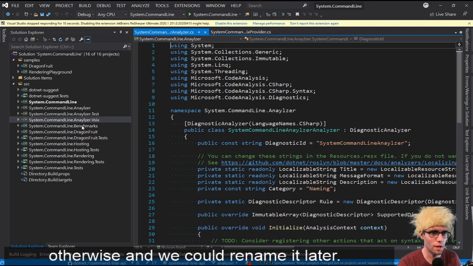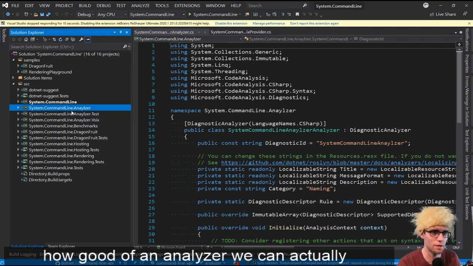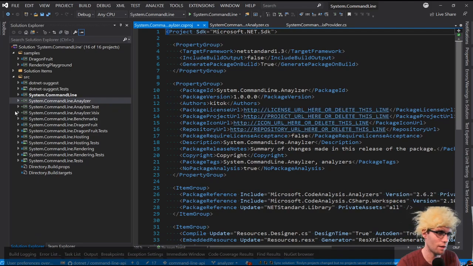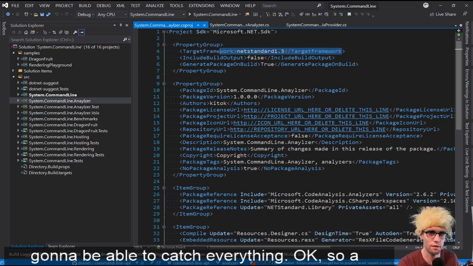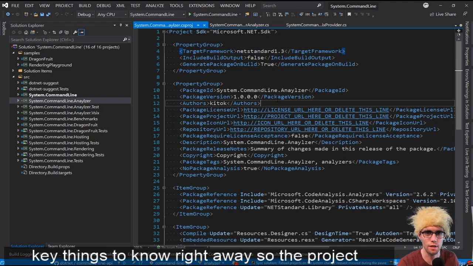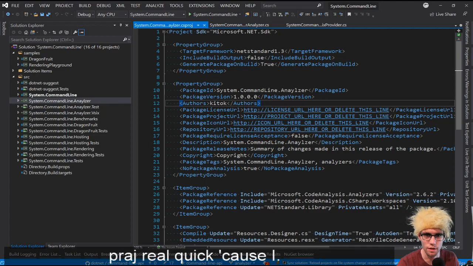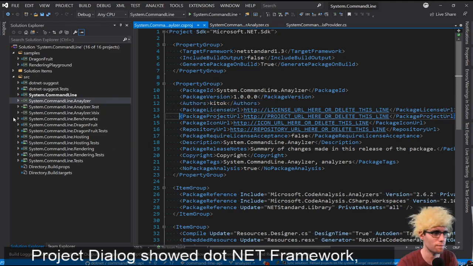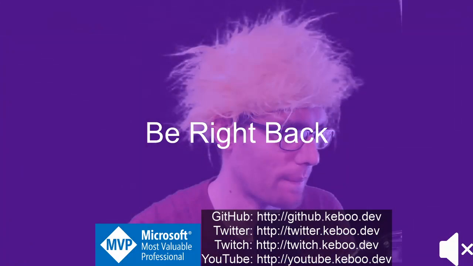Okay, so key things to note right away. The project template, and I just want to check the csproj real quick, because even though the new project dialog showed .NET Framework, ignore that. The bootstrapping thing fixes that up for us. So this assuredly all needs to get fixed at some point because we probably don't want my name in here. This should be the actual package URL stuff and all that jazz. Hold that thought. John's calling me. I'll be right back.